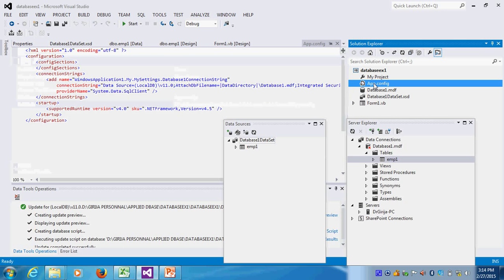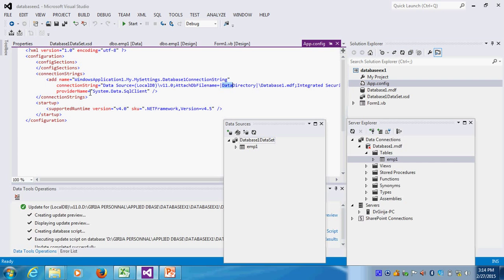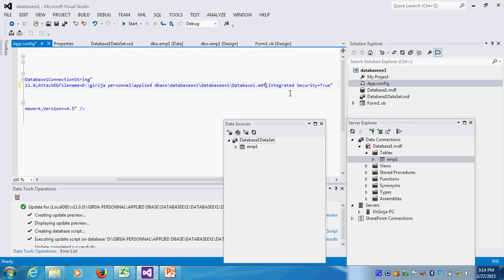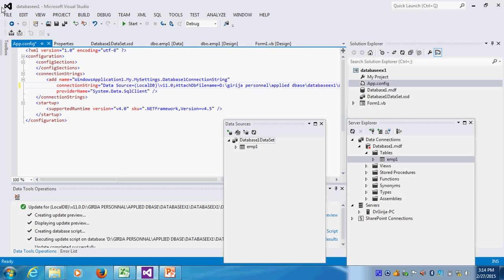Go to app.config. Here is the data directory .mdf. You should attach it to the connection string. It is a part of the connection string. Attach the db file name. It is a very important one. Here I will go and change the path, the full path. So I will do this. Once I give it, I will save all the information.